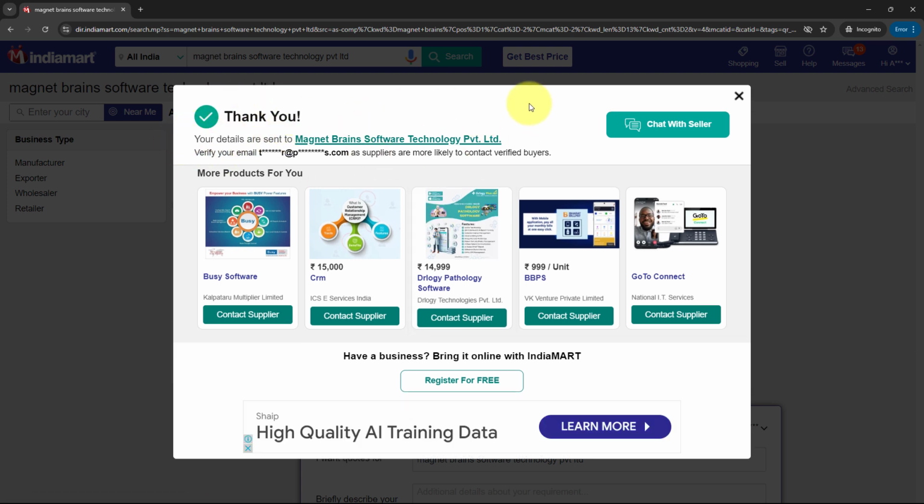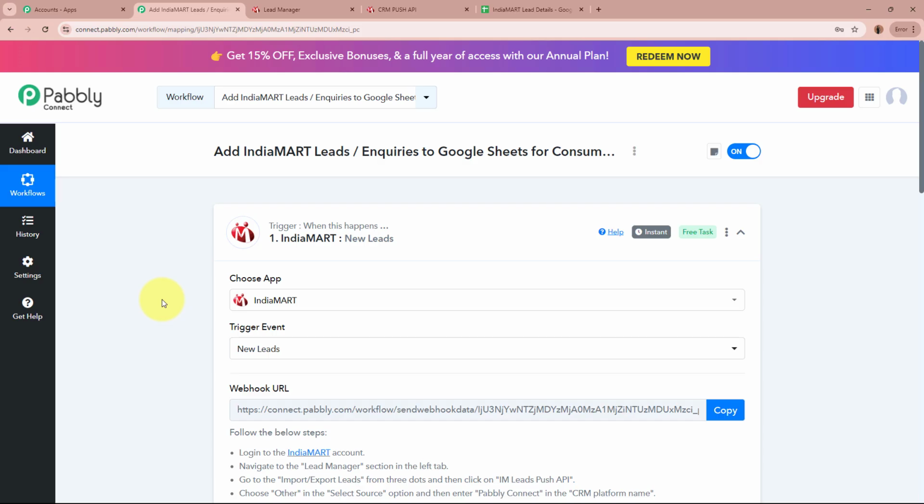As the details are sent, this means the test lead has been generated. So as the test lead has been generated, I'm going to open my workflow and check whether Pabbly Connect has captured the response of the test lead being generated or not. For that, I'm going to open the workflow that I've created. So this is the workflow that I've created.